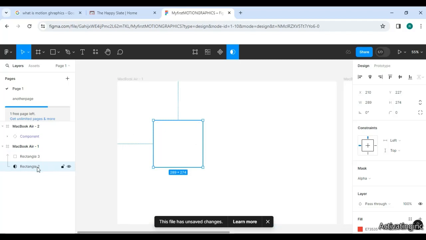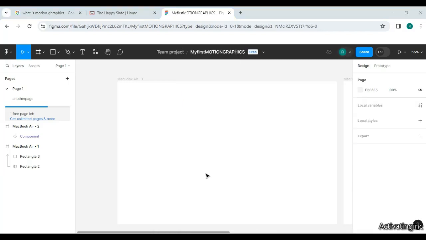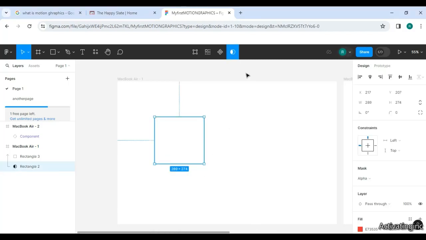We could use rectangle 2 to show rectangle 3. So take this rectangle 2 and see, we are revealing rectangle 3. Okay, how nice it is. We are done with this mask, and we'll see boolean operations.